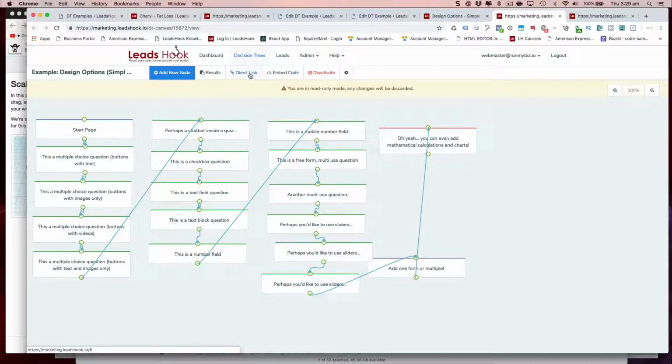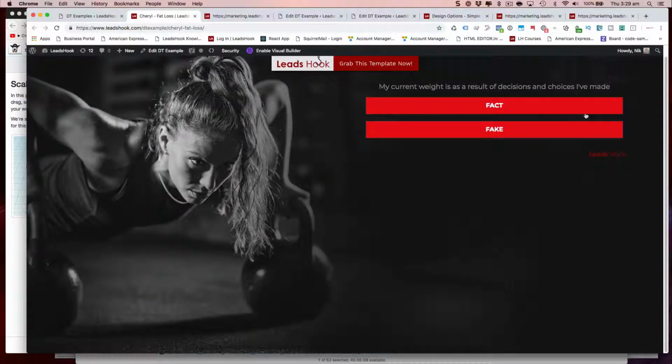Now there's a direct link version, which I'll go through in the next video. I hope that makes sense, that's how LeadsHook actually works. It's an embed code that is showing up on your website.